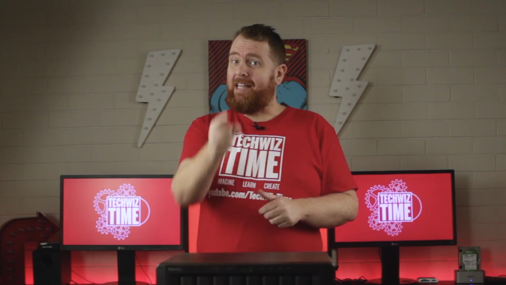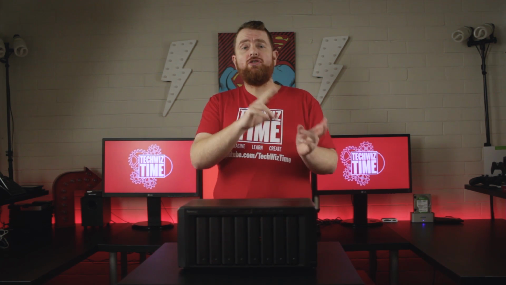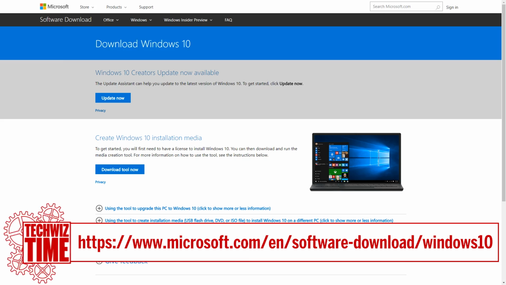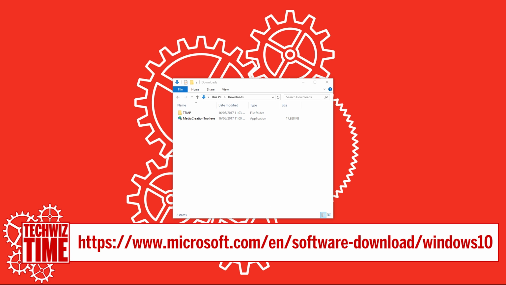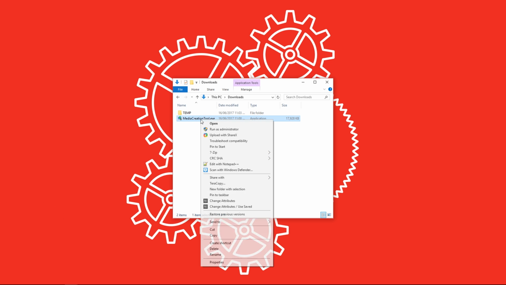With that said, let's get into it. Before we even touch the Synology NAS, we need to create a Windows 10 ISO and download 2 supported ISOs for Windows to install correctly. Firstly, go to this link, which will also be in the video description below, and download the Windows 10 Installation Media Creation Tool. Once downloaded, right-click on the file and run as administrator.